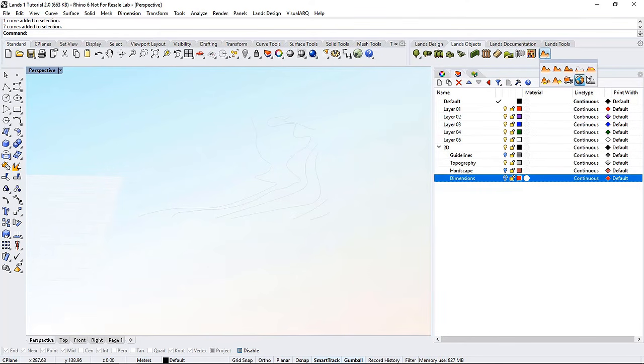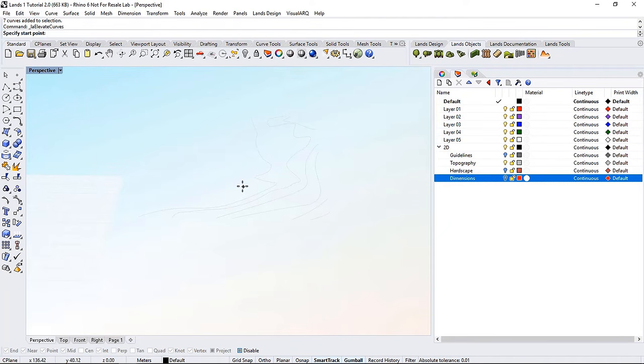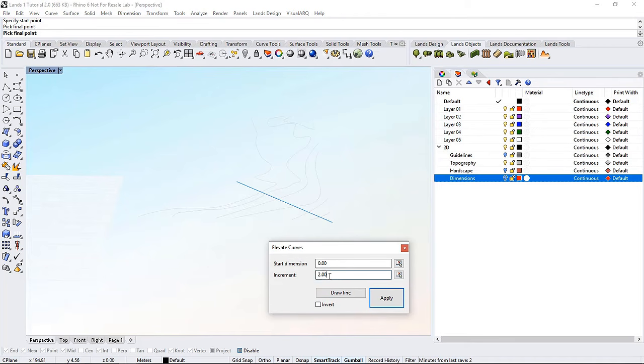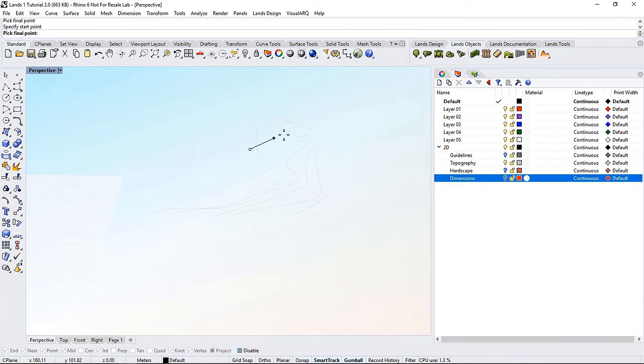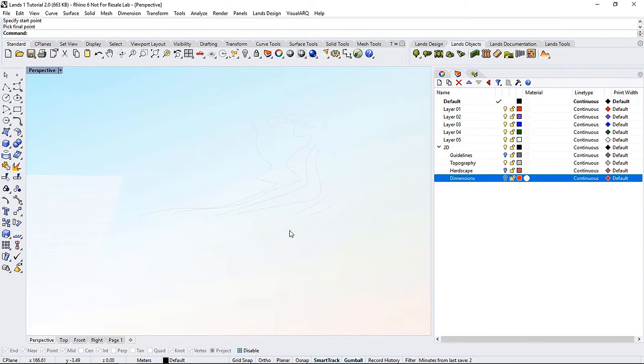I'll run the elevate curves command. I need to define a line that intersects the lines I want to elevate. Then define the increment step and click on Apply. We can see the changes. I'll run it again, draw a new line to elevate the rest of the curves. Click on Apply. Now we can close the dialog to accept the changes. We can observe the curves elevated in 3D space.